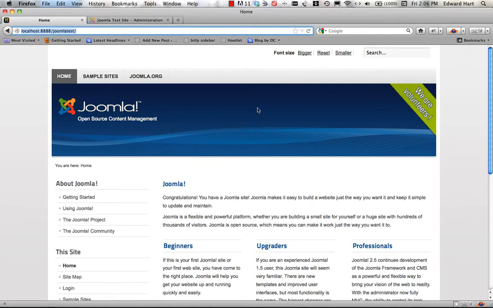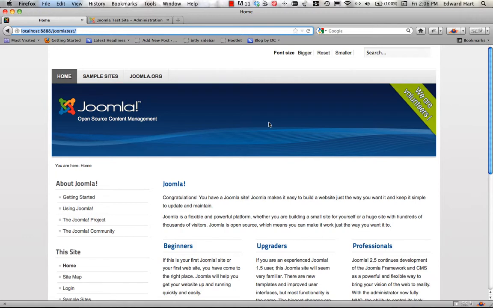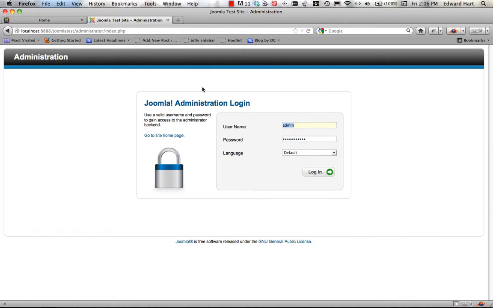So I'm going to come over here, and I've got just a basic Joomla 2.5.6 install. I have actually done this same thing on a 1.5 install, so if you're using an older version of Joomla and you want to embed a Flash map, you can do that as well. So the first thing that we're going to have to do is to log into the administrative area of the website.